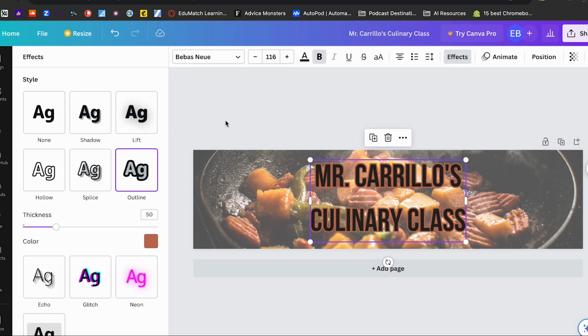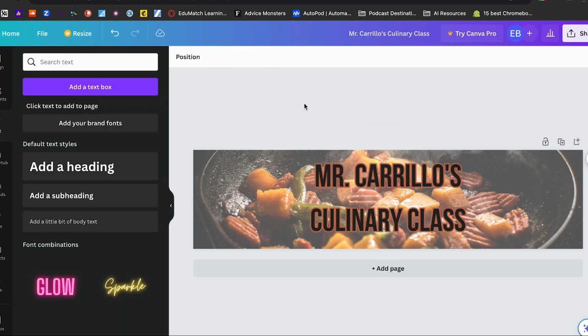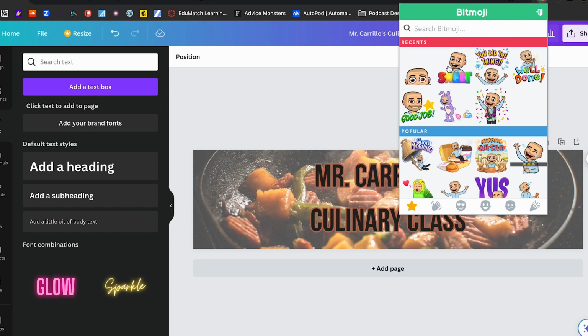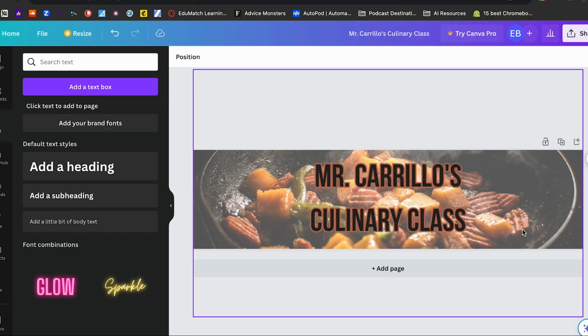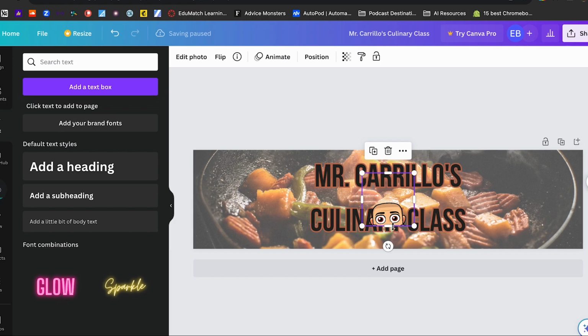I'm not really a big fan of outline with some of my projects, but I really like the way that it looks there. It kind of pops off the page and makes the font stand out. And if you like Bitmojis, you can click up here if you have that Bitmoji extension, and I'm going to go ahead and copy this image and drop it in here.